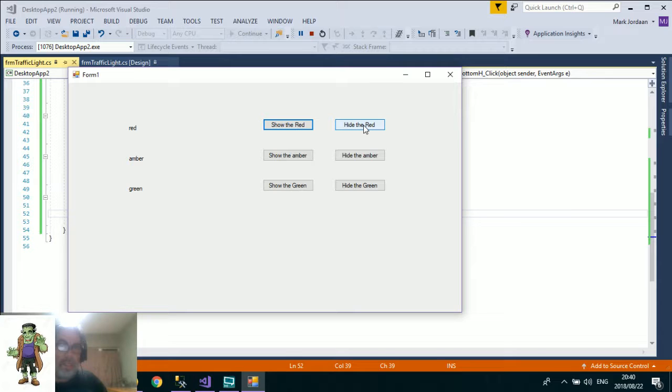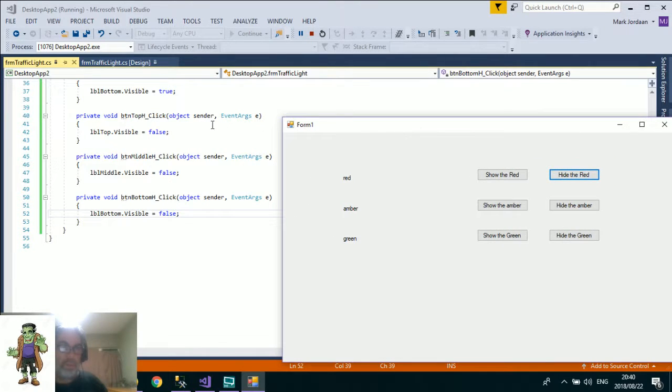Now, if I click on this, I see that's false. Nothing's happening. Well, no, something is happening. Just what you're telling it to do. You said make it false. Label top, make it false. I'm doing it. And I'll show you now that it is actually doing that. You just can't see it. We show the red, show the amber, show the green, hide the red, hide the amber, hide the green.